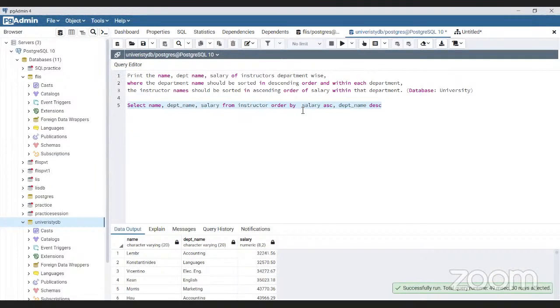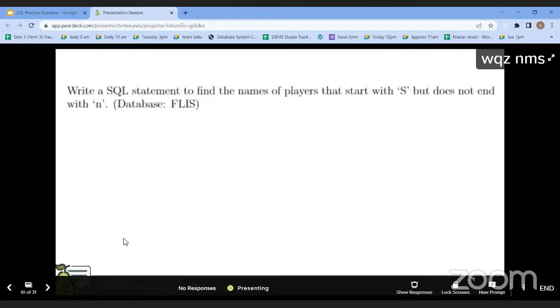Yes, anyone? In salary, it will sort the department names. Yeah, first it will sort by salary in ascending order and then by department name, right? Okay. So then yeah, we can go for the next question.